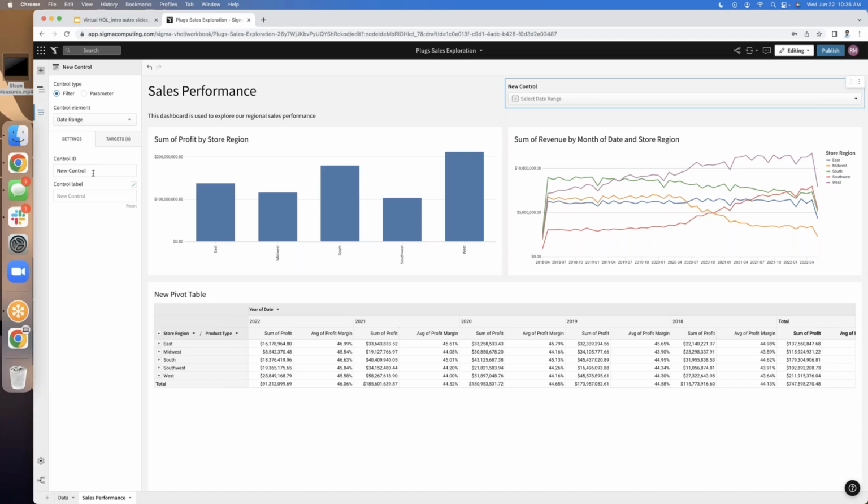And then we can also change our control ID and control label based off that. We'll name our control ID date range, and we'll name our control label, which is what is shown on the dashboard, to select a date range. That was step 4.1.9. So now we have our date range here.